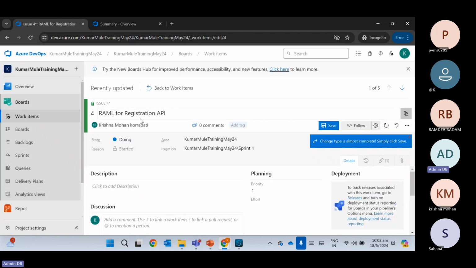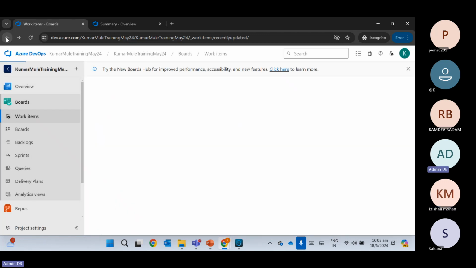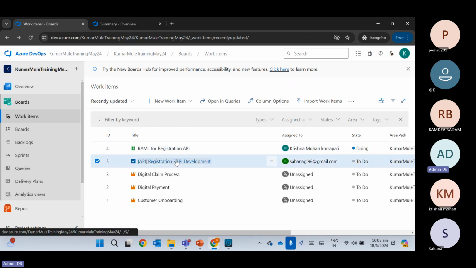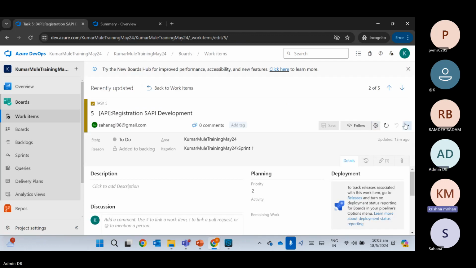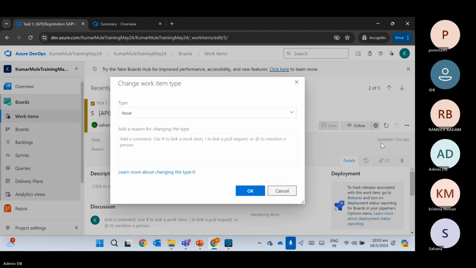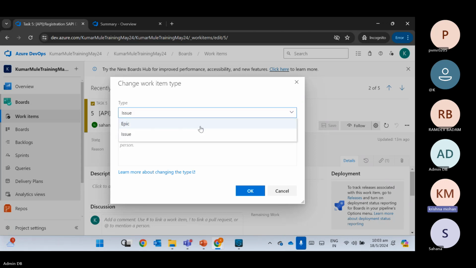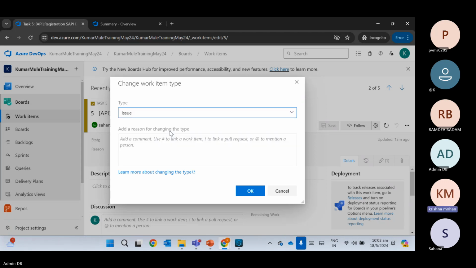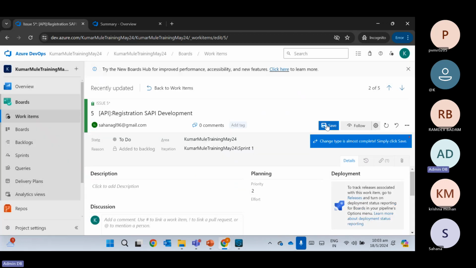Okay, who has this RAML part? Can you try to check now? Let me try to do it for another item. Sahana, and this one is Krishna. Krishna, can you check in your boards now? Yeah, still it is not showing up. I mean, to do new item, it is showing like that. It's empty only. Yeah, in the boards it is empty only.